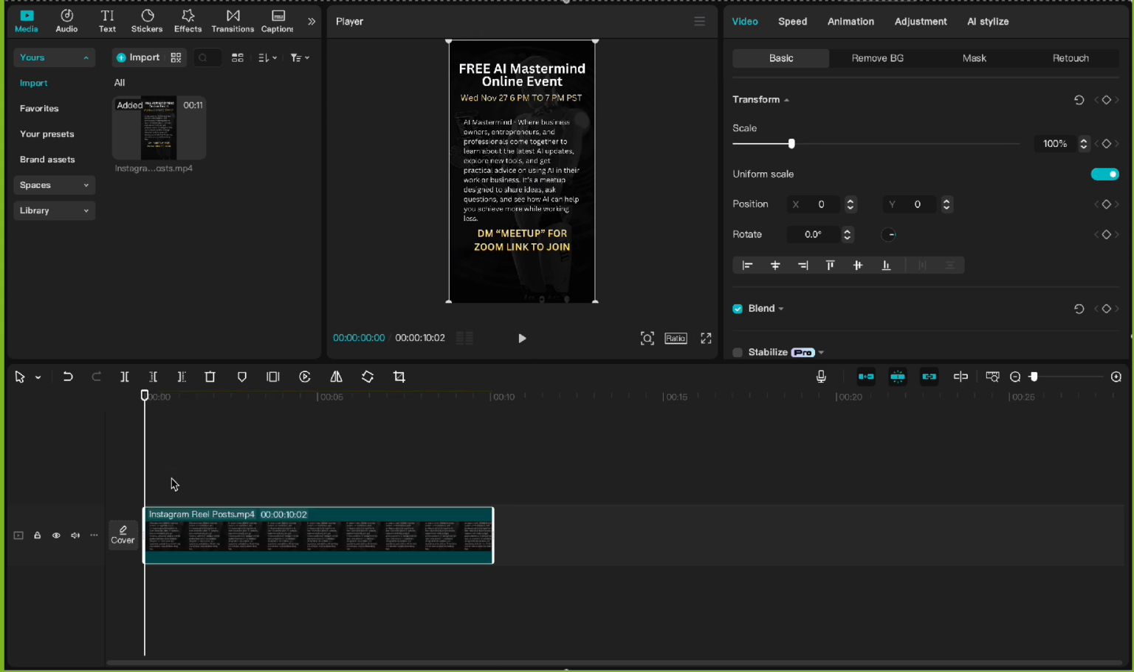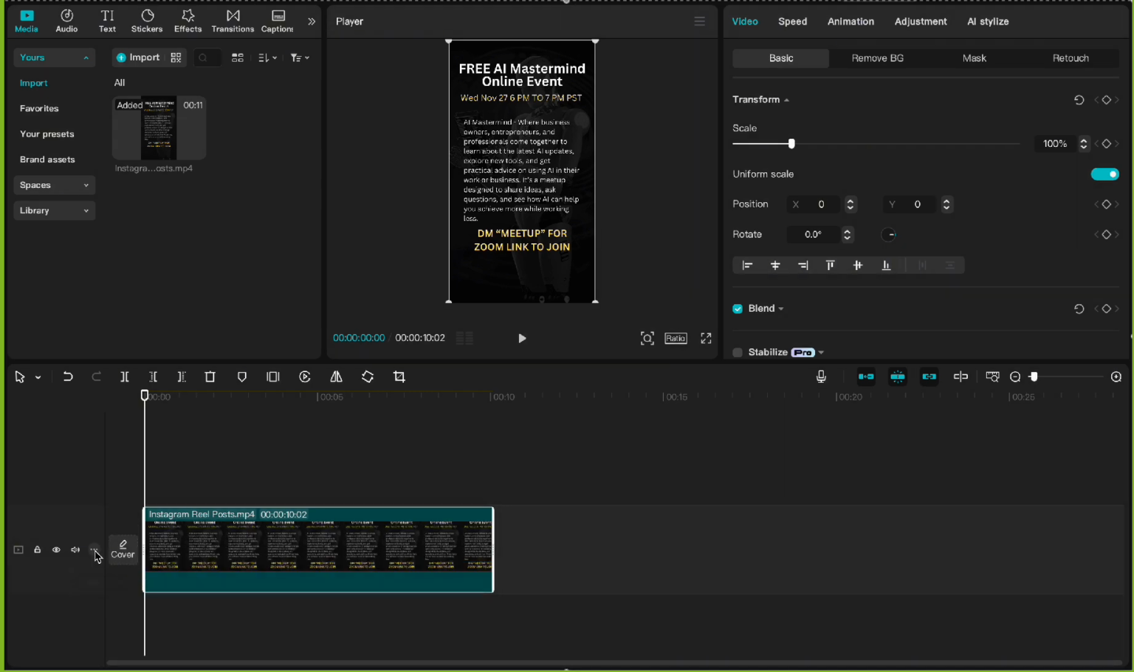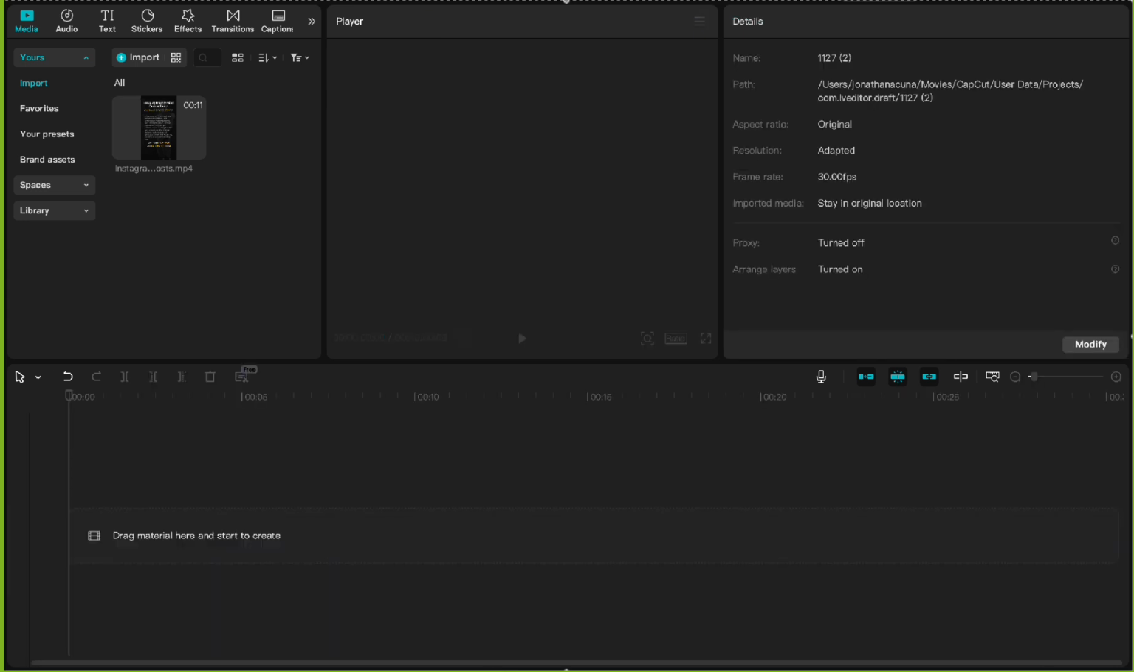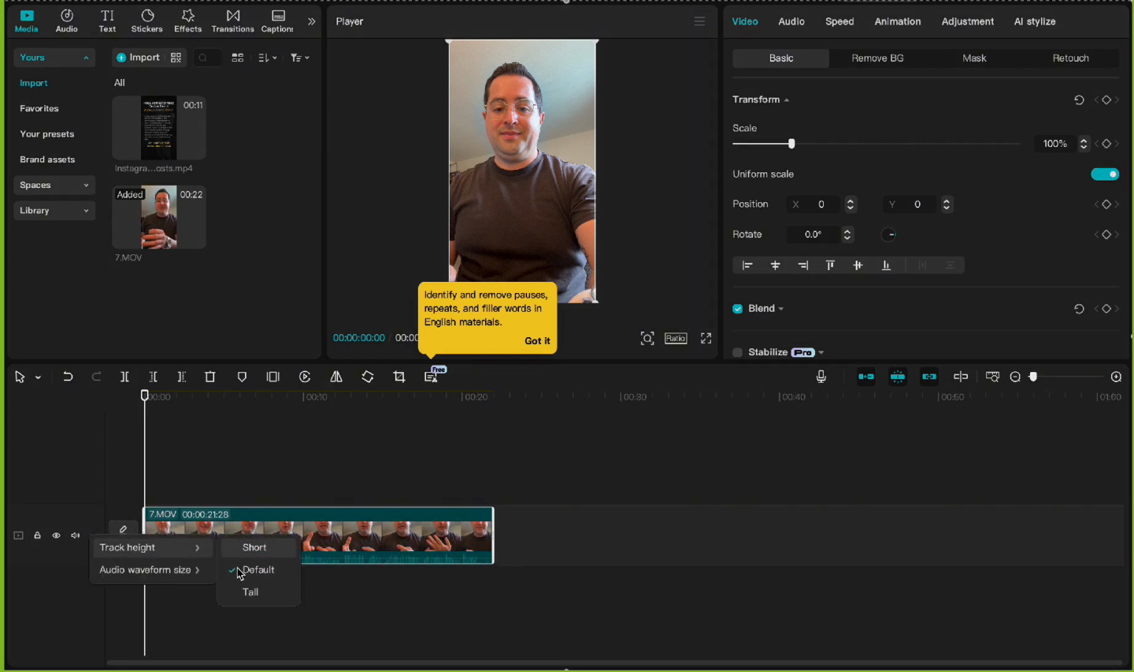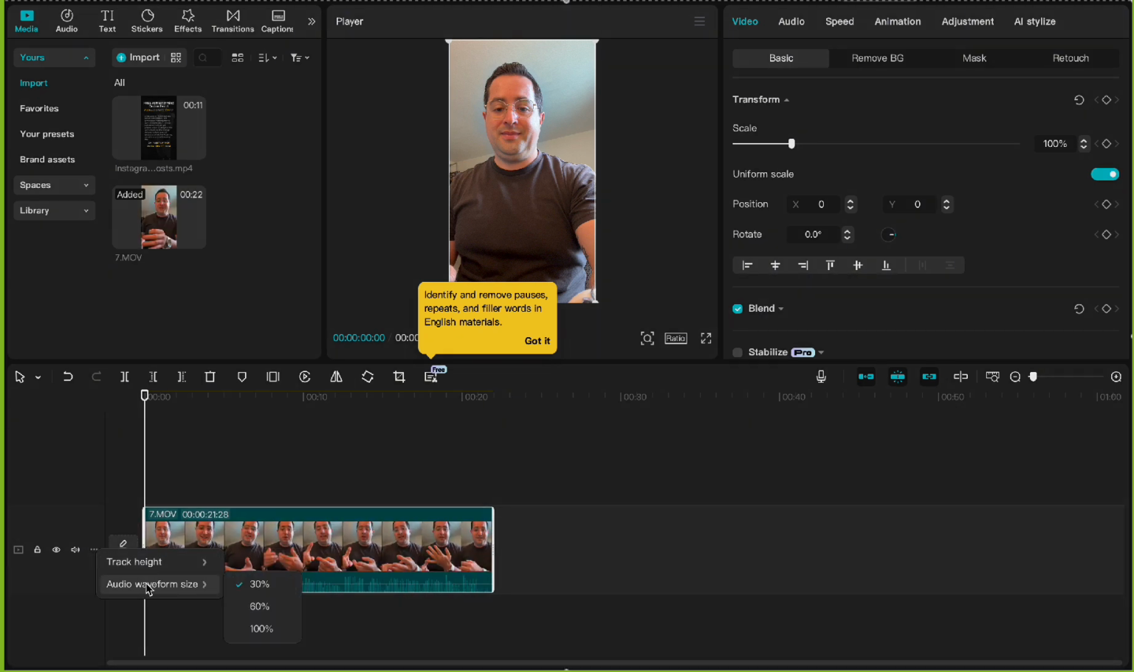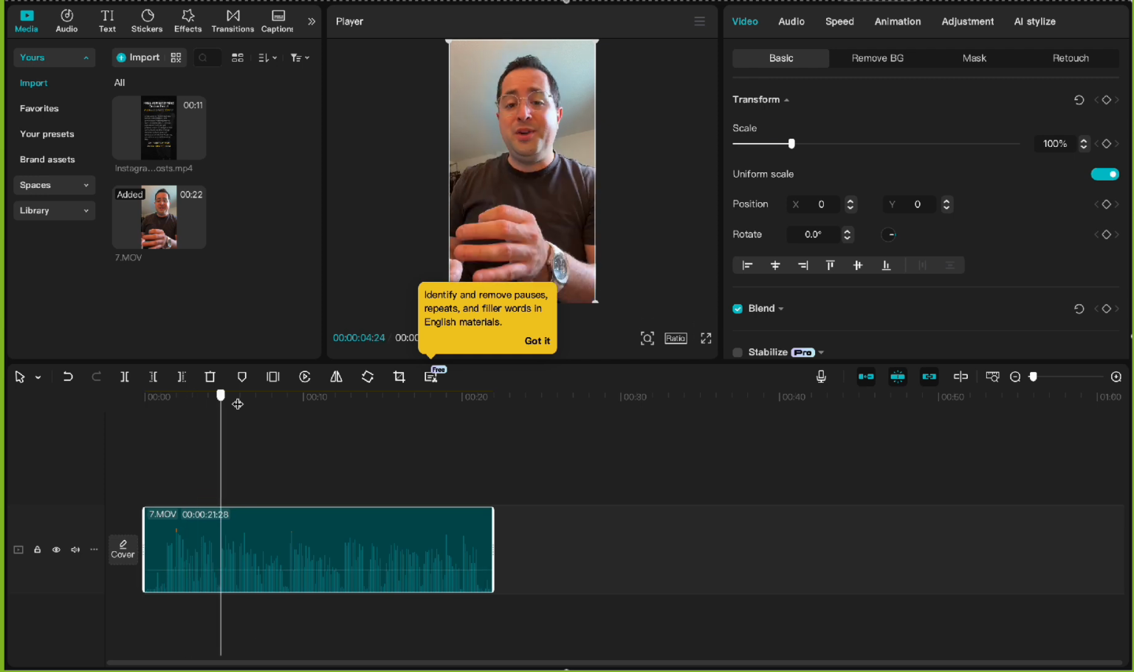And then here's the most important part. You go click the 3 dots, track height, make it tall, 3 little dots, audio wave 100. If this video had audio, you would see the audio waves here, and that's what I use to edit it. Actually, I have one that has audio. So here, track height, tall, here, wave. So you can see the audio wave there.